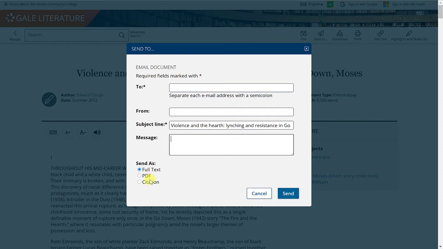And then you have three options. You can send it as the full text, as the PDF article, or you can send as a citation. I would recommend full text or PDF, and then click send, and it will appear in your email inbox.